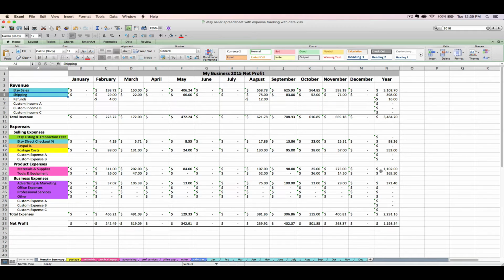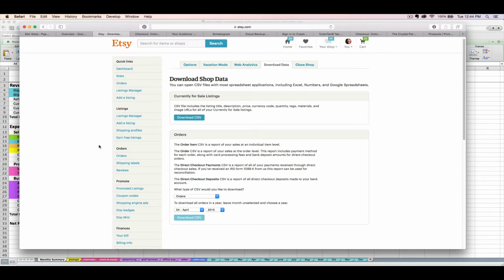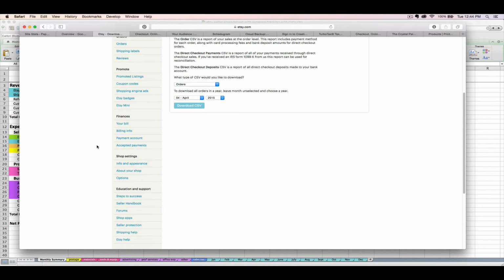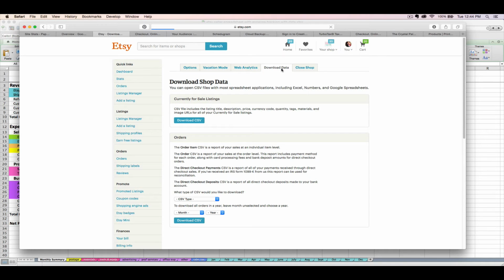Let's start off with the revenue section by walking through how to import your Etsy orders CSV from Etsy. Alright, so you're going to log into your Etsy account. You're going to scroll down to the options link on the sidebar on the left. Click options and then you'll see some tabs up here. We're going to go to download data.